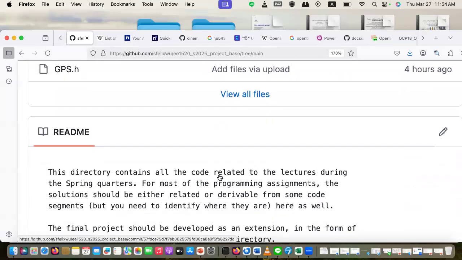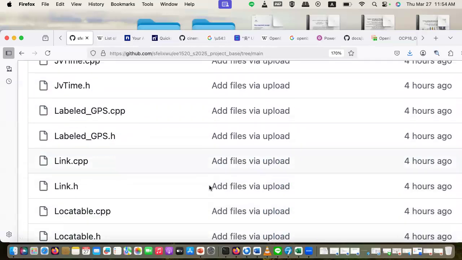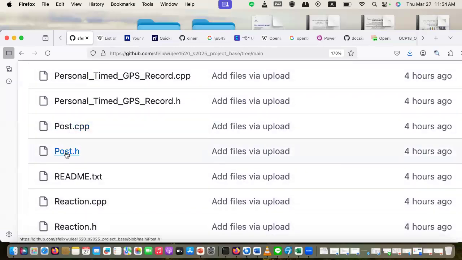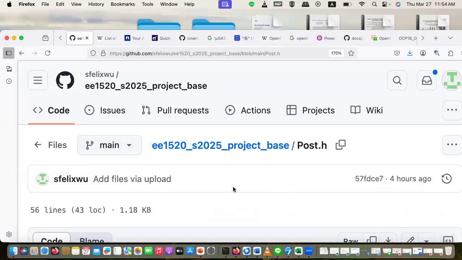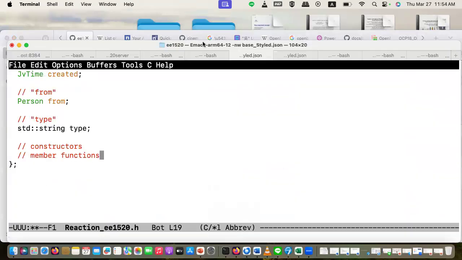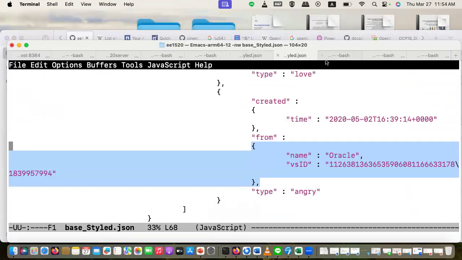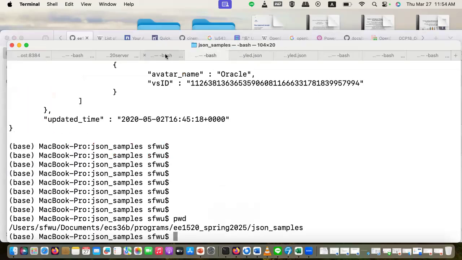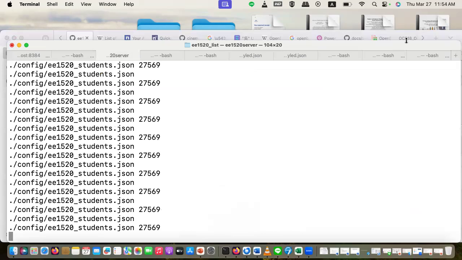Let me show you, among these, the most complicated class is called post. You can compile this already, but the most complicated is a post. Let's look at the post. The post represents, by the way, the JSON I showed you, which looks really complicated. Let me see if I can get that back. Where's my terminal? Wait a minute, where is that? Ah, it's gone.